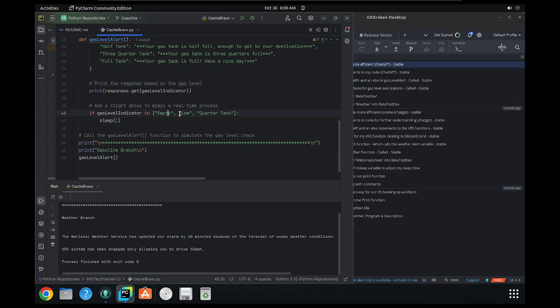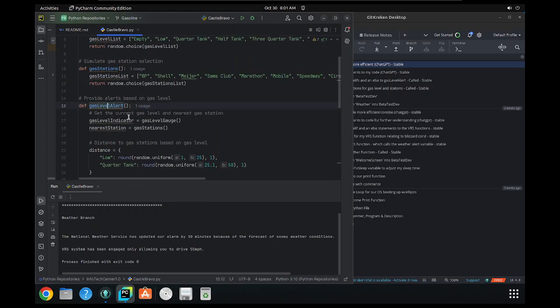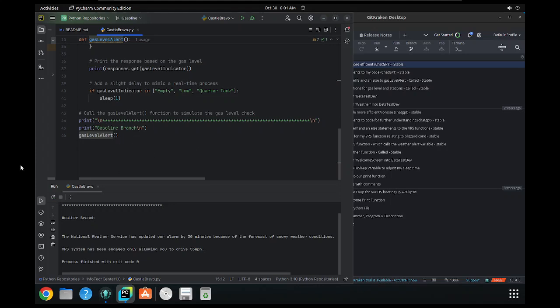So this is something ChatGPT added, I think. Add a slight delay to mimic real-time process. Just makes it a little bit more interesting. So if it's empty, low, or quarter tank, it'll sleep for 1 second because it's thinking, you know. Alright, and this last stuff down here is the stars, because separation. And then it'll do a little enter thing, a gasoline, put a space under it, and then it'll call gas level alert, which we talked about here, and it'll take everything here and call it down there. So let's look at this in action.